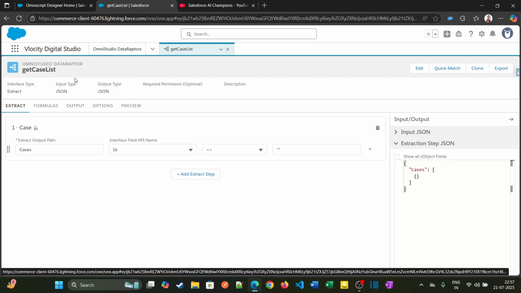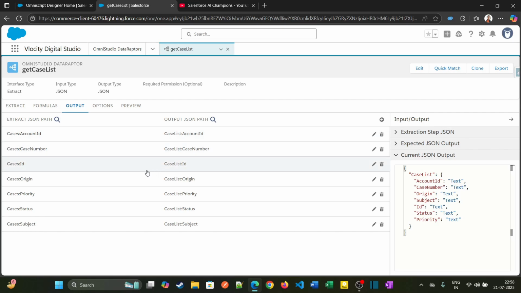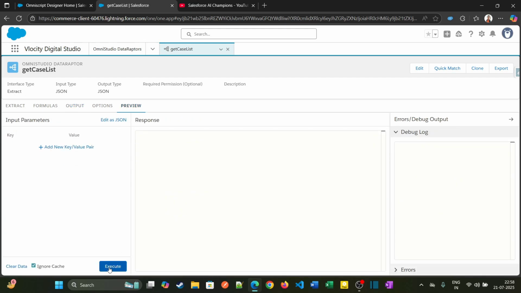For this session I have created a data mapper of type extract, and I have used the object Case, and whenever the id is not equal to null, I'll be fetching some of the case records. I have added these paths: account id, case number, id, then origin, priority, status, subject. So these are the mappings for this DataRaptor, and I'll quickly execute this one.